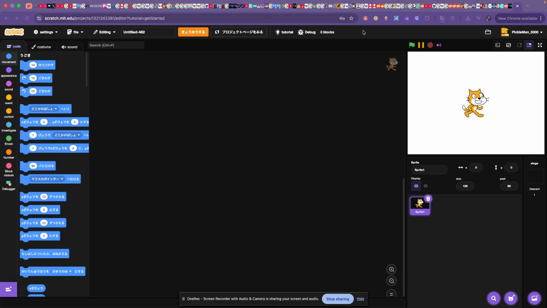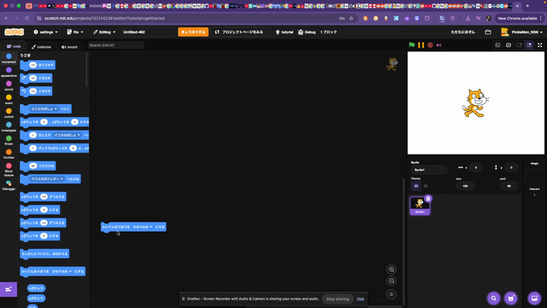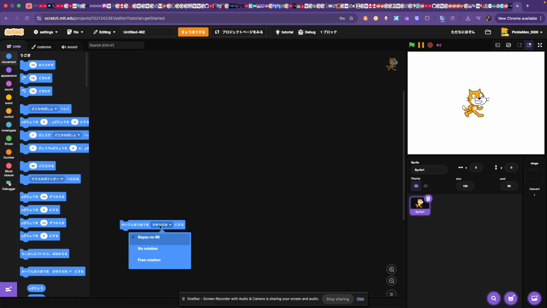So a while ago, like a day ago, I did a video doing Japanese Scratch and then Google translating it to English with kanji. So now I'm doing hiragana. I know, left and right, no rotation, free rotation. I think this is the rotation style.